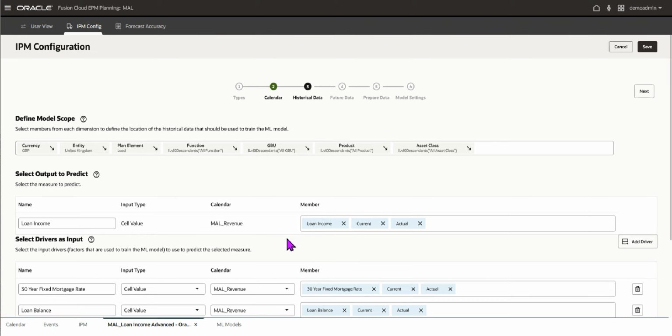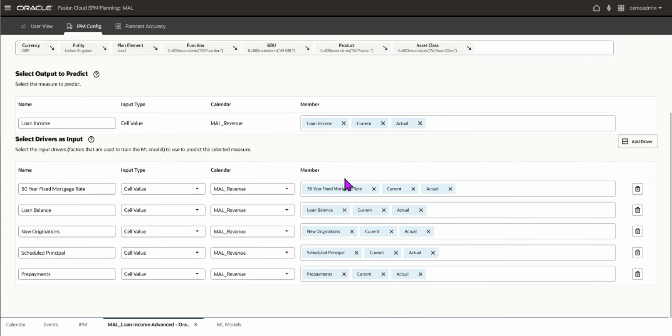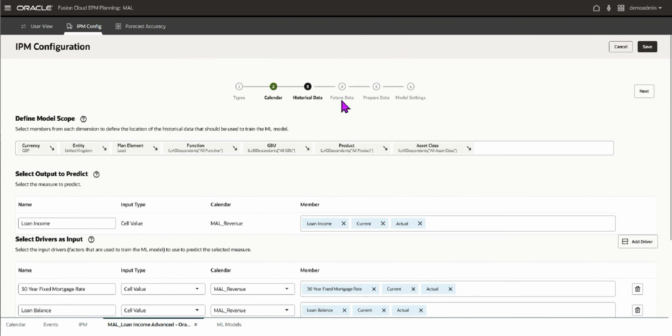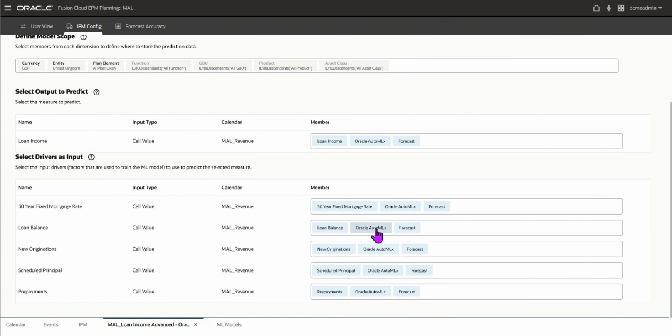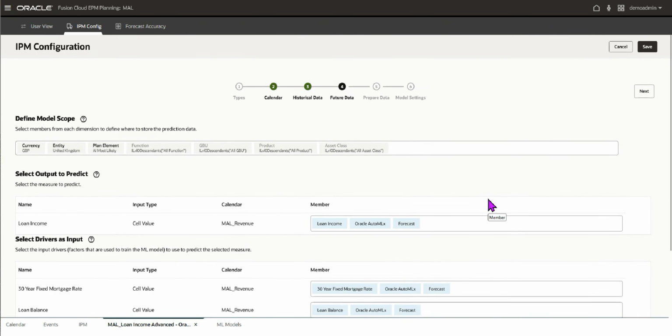So I'm looking at our loan income, but using our 30-year fixed mortgage rate, so the assumptions that you saw from the drivers, and also picking up the loan balances and the movements to the loan balances on that monthly basis. So those were the drivers that I was feeding into the model. I then want that to output against a specific data set. So again, I've set different versions for each of the different models so we can analyze them all together at the same time.